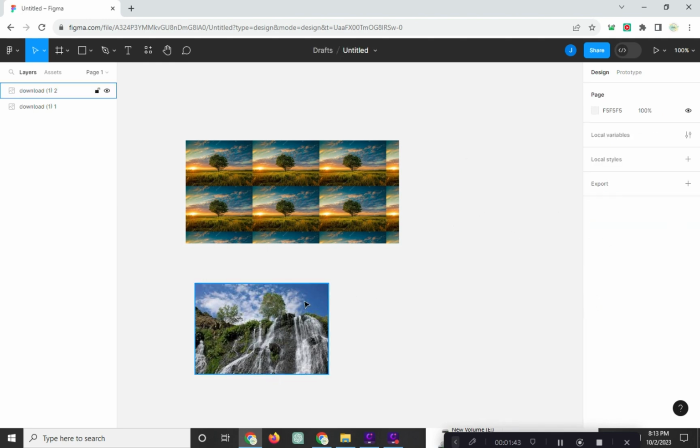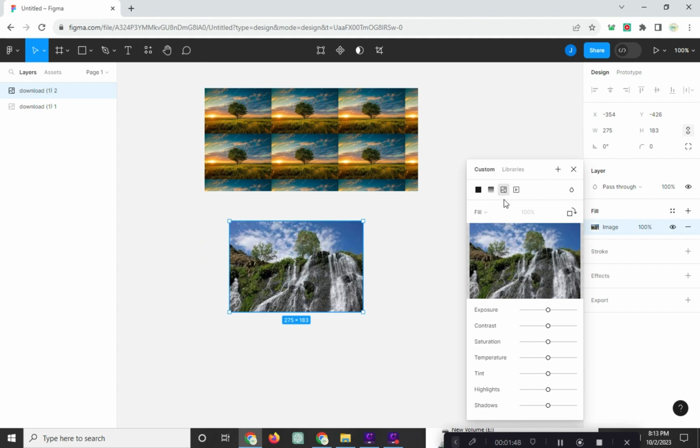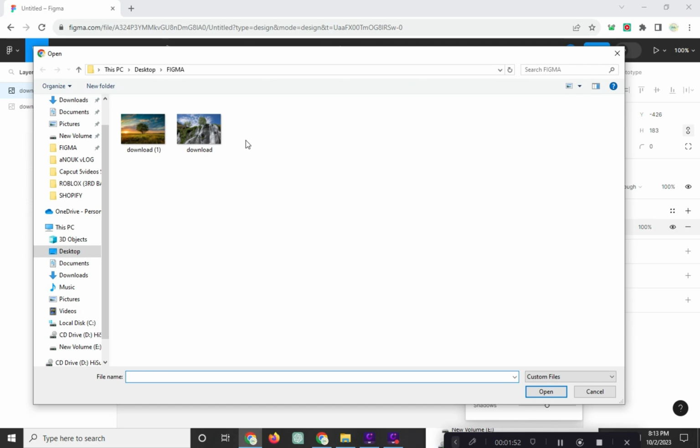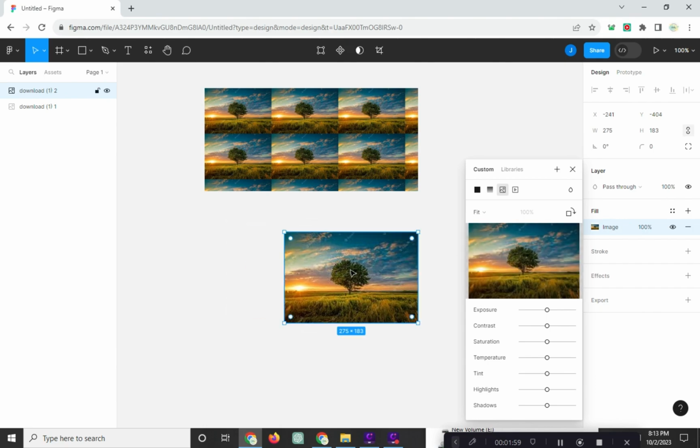Third option is click this four-dot icon. Go to Fill and choose Image. Automatically, the image that you've chosen will reflect on the Figma's web page. And that is how to add image in Figma.